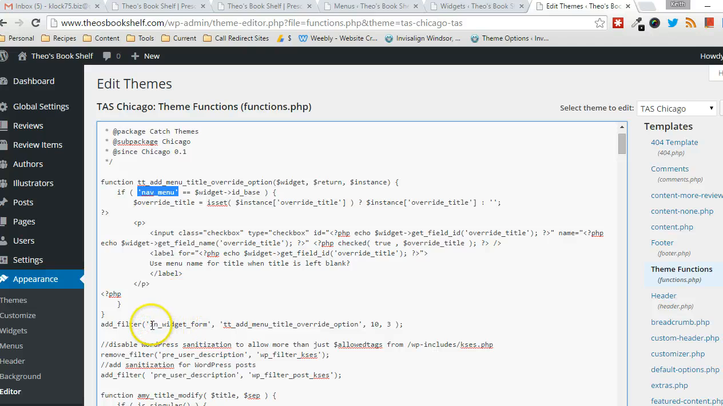So this is the filter I'm using, and that filter is applied to all the widgets, and that's why I'm specifically making sure that I'm working with the custom menus widget, because that's the only one that I want to affect with this. I don't want to put this checkbox in every single widget.